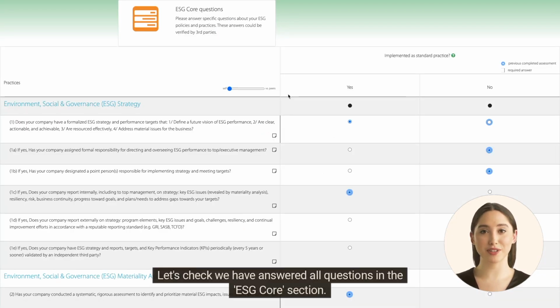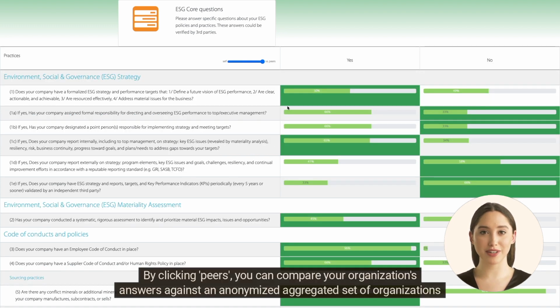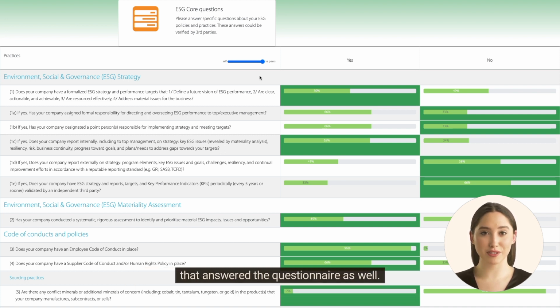Let's check we have answered all questions in the ESG core section. By clicking Peers, you can compare your organization's answers against an anonymized aggregated set of organizations that answered the questionnaire as well. You see the percentage of peers that responded yes or no. Your answer is highlighted in green.